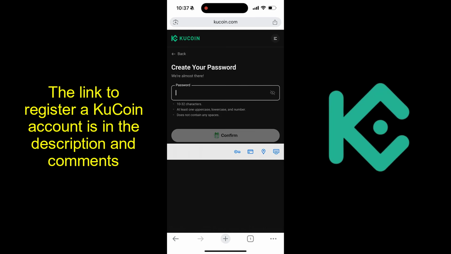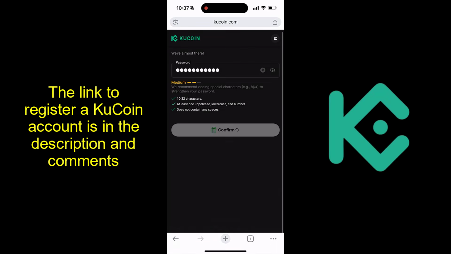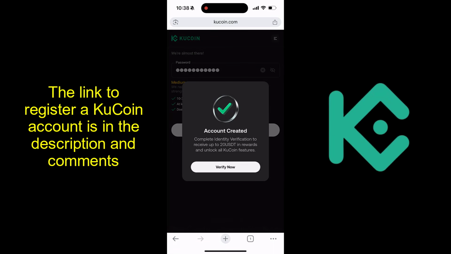Next, create a password for your account. Your password must be 10 to 32 characters long and include at least one uppercase letter, one lowercase letter, and one number, with no spaces. You can refer to the password example shown on the screen. After creating your password, click Confirm. Your account has been successfully created.